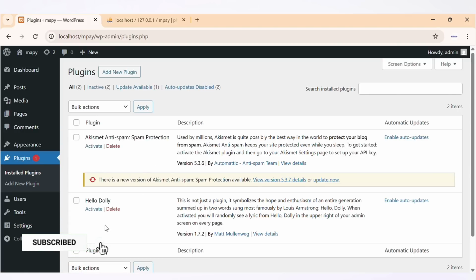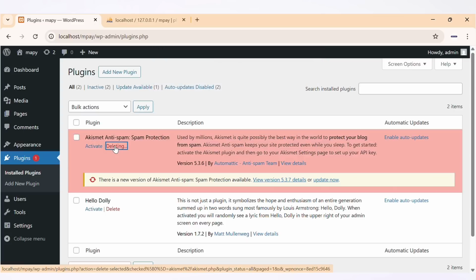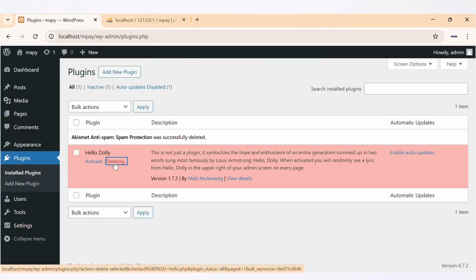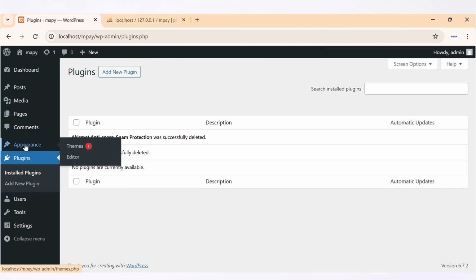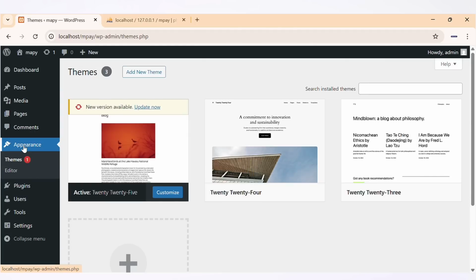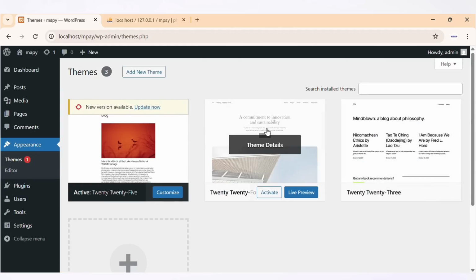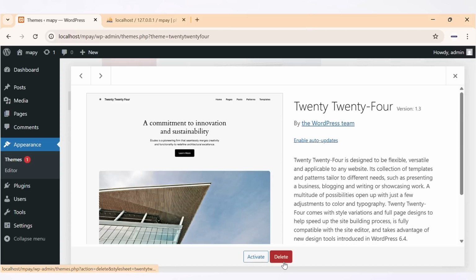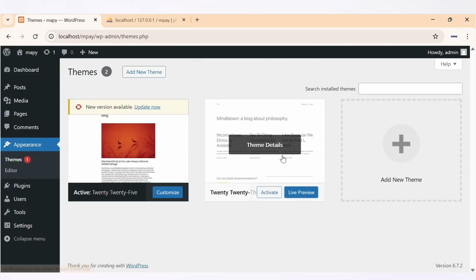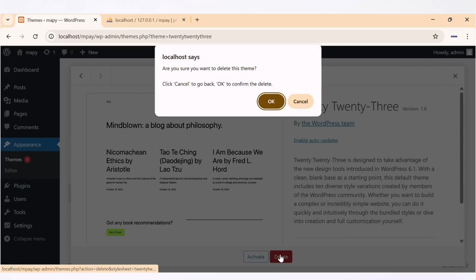Okay, these two plugins but they are not activated. So if you have a plugin that is activated, make sure you deactivate the plugin before you delete it. Both are not activated, so I can just click on this button to delete and click on this button to delete both of them. So I'll go to appearance and see for any theme there. Okay, so we don't want this theme. I'll just click on this to delete it and click on this one to delete it.